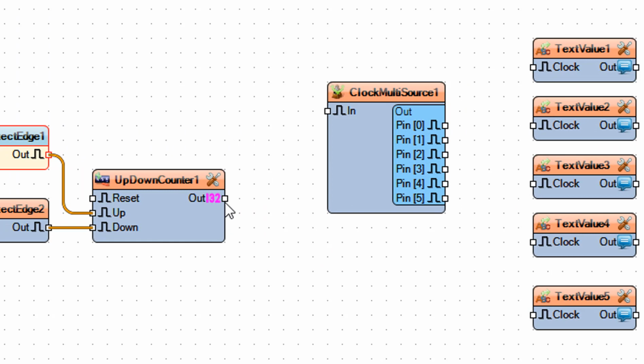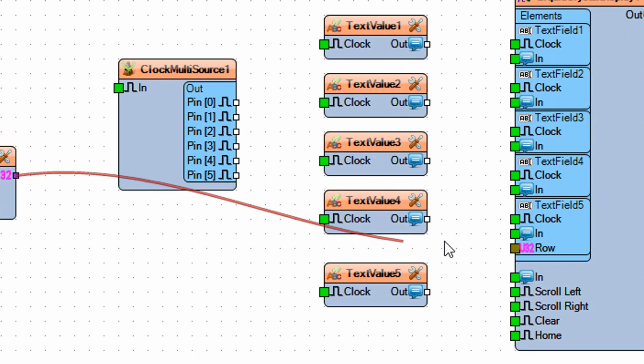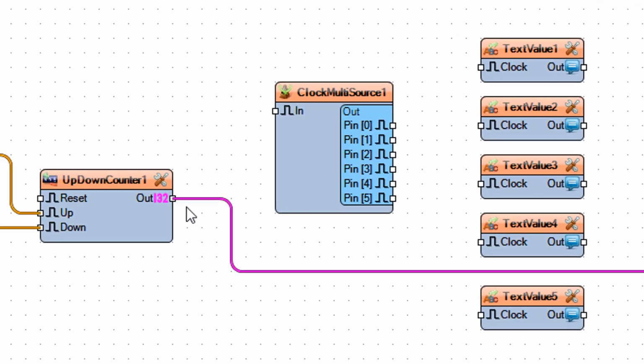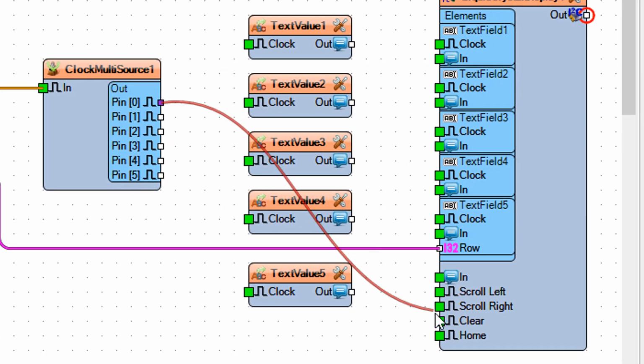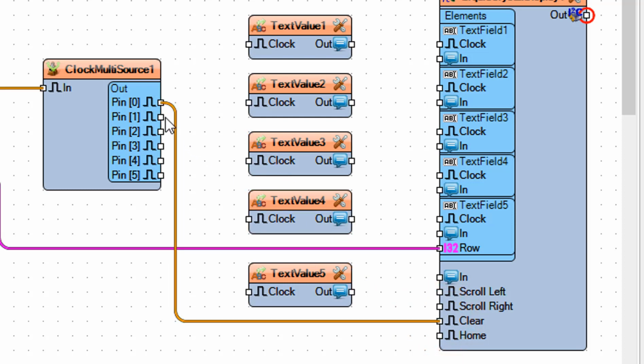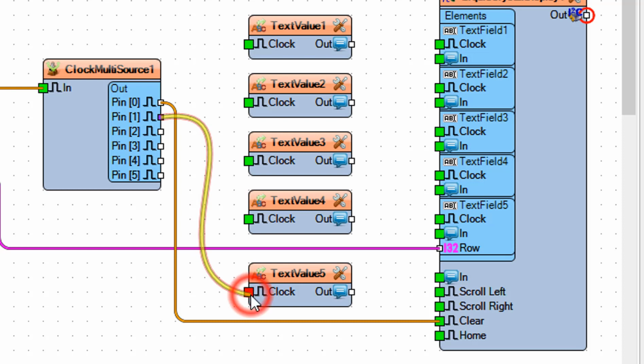Connect up down counter 1 pin out to liquid crystal display 1 text field 5 pin row. Connect up down counter 1 pin out to clock multi-source 1 pin in. Connect clock multi-source 1 pin 0 to liquid crystal display 1 pin clear. Connect clock multi-source 1 pin 1 to text value 5 pin clock.